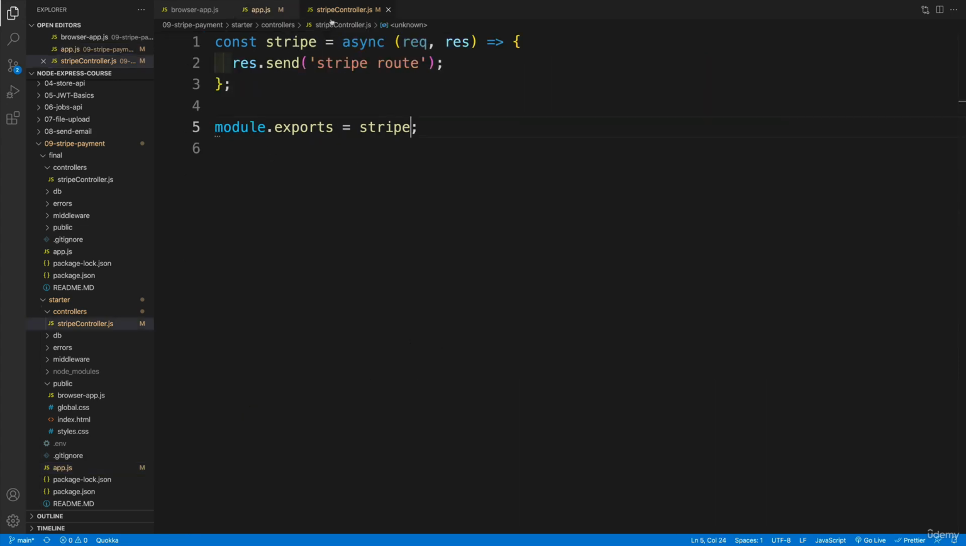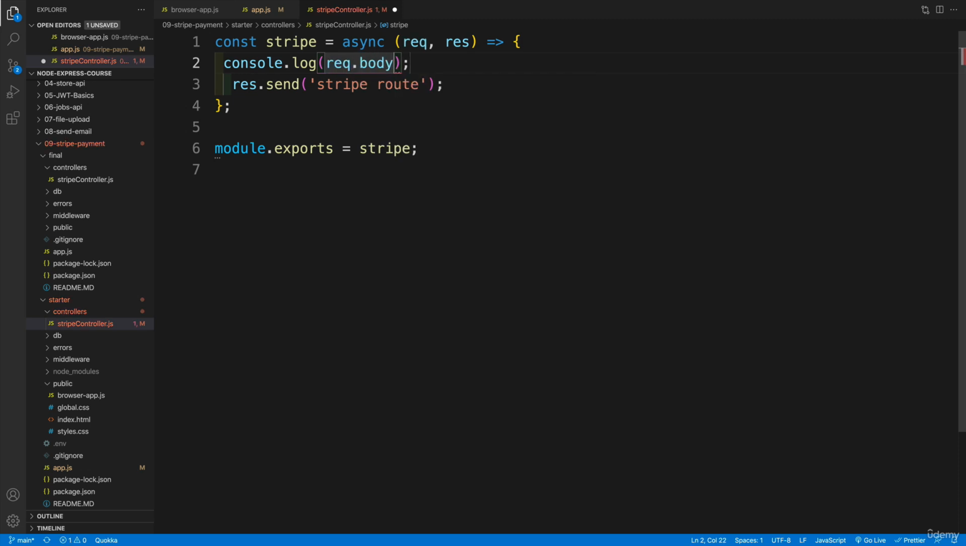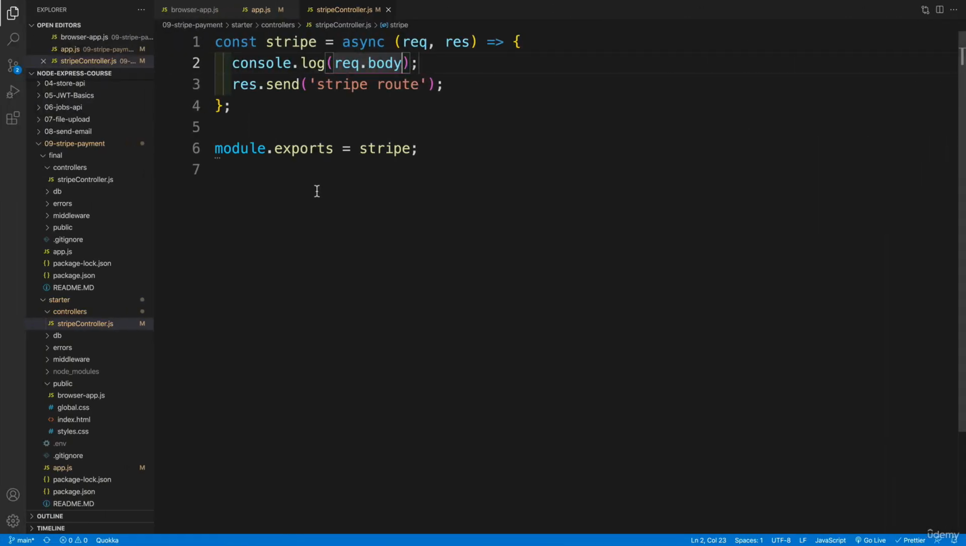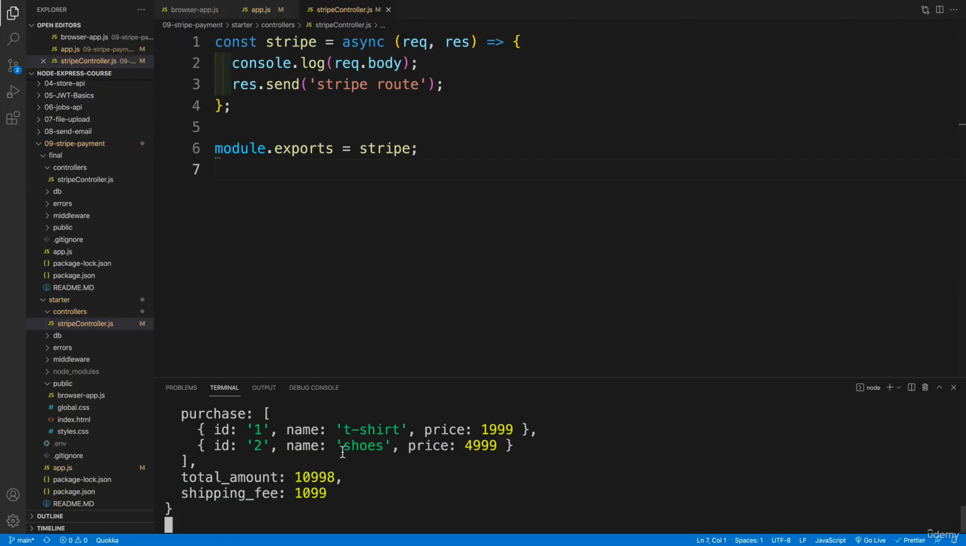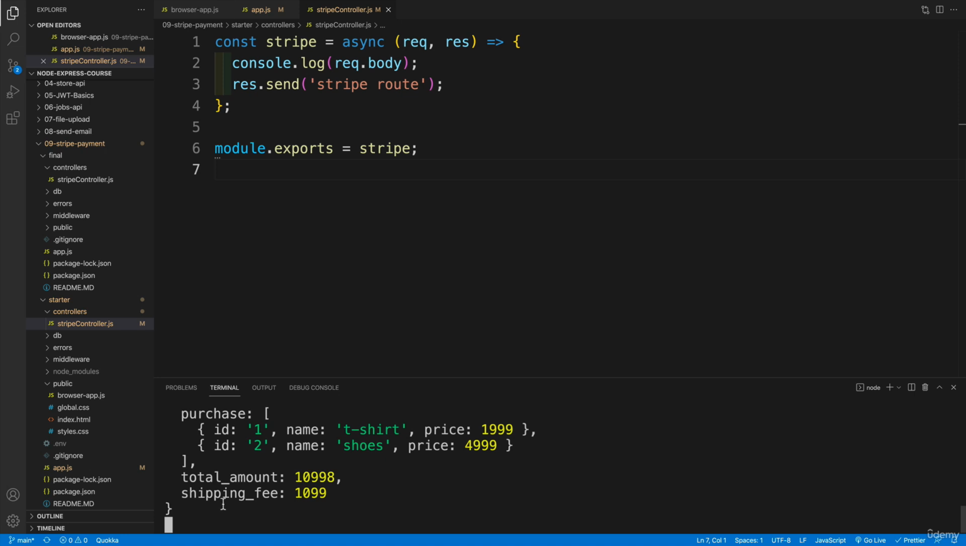Now, what you'll notice the moment we run everything, that if we console log req.body, we'll get a bunch of cool values. So for starters, let's just go with log and then req.body. And then you want to go back to the front end, so localhost 3000, and just refresh. And what you'll notice in the console is an object with a purchase as well as total amount and shipping fee. So let me go over one more time what's happening.